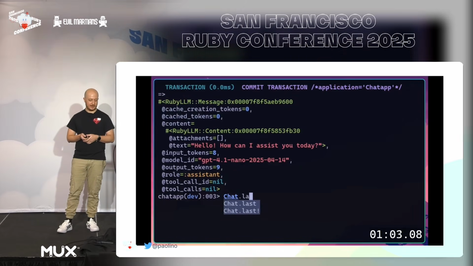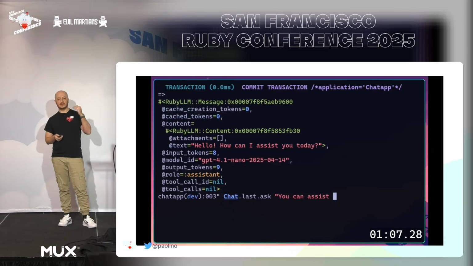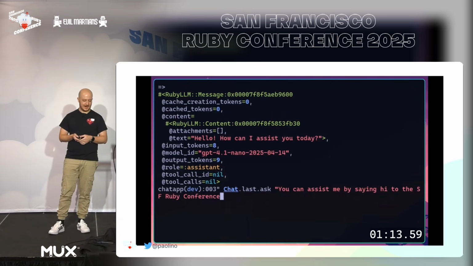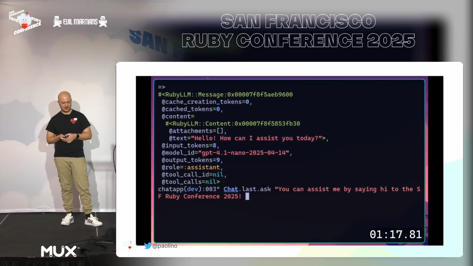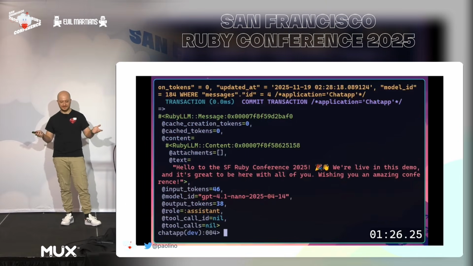Now we're chatting already with the Rails integration, so every single interaction is recorded in your database automatically. And now we can continue by saying hi to the SF Ruby conference people. Let's see what it says. There we go.